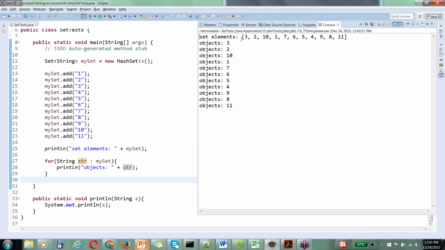So when I try to print it, it does not maintain the order in which they were inserted. You can see this is the order in which I inserted these objects. These are all string objects, and when I try to print it, it is not printing in any particular order. Here also, when you try to print it, it is not printing in order.